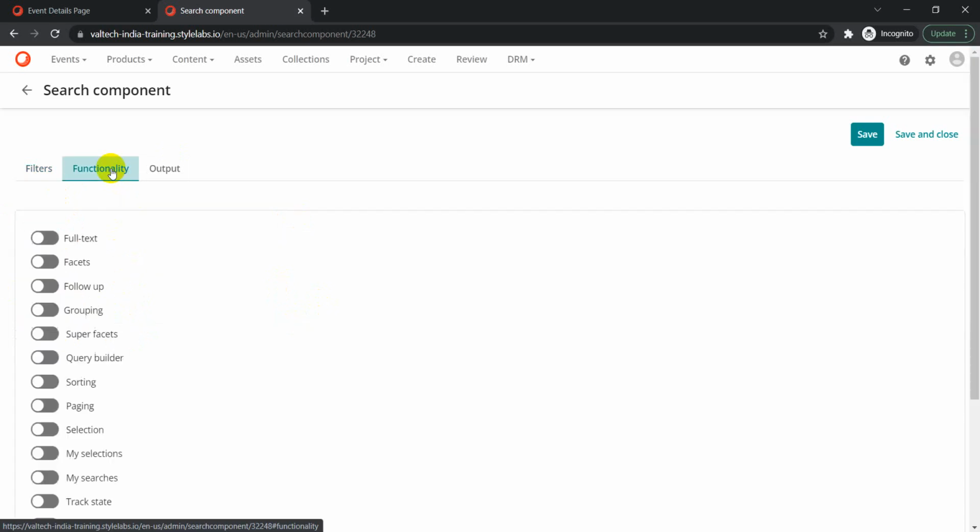And then functionality is all about what sections you want to show as part of your search component. So whether you want to enable full text search or not, whether you want to have your facets or not, whether you want to have your advanced query builder or not, whether you want to have sorting or not, paging or not.